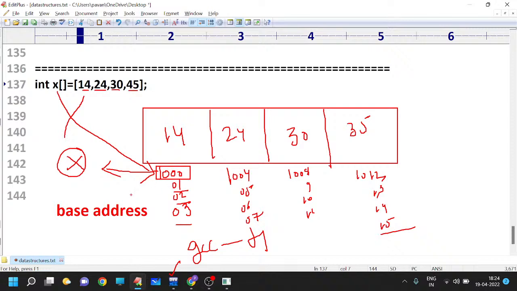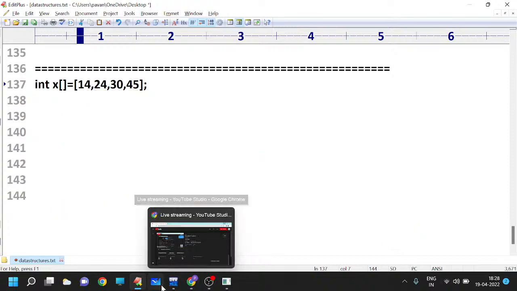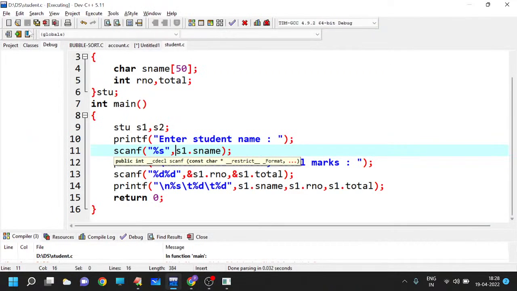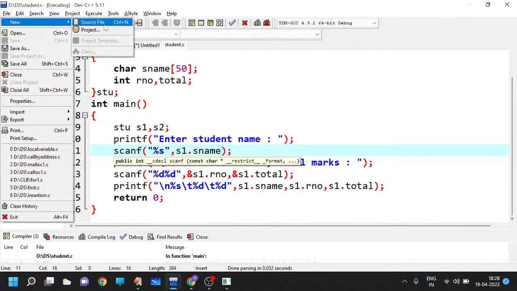Sir, is there any proof? Is there any particular proof? Can you prove that practically? Whatever explanation has been given, can you please prove that practically? If you ask me, we will practice one program, and I will show you practically whether it is right or wrong. Let us open Dev C++.